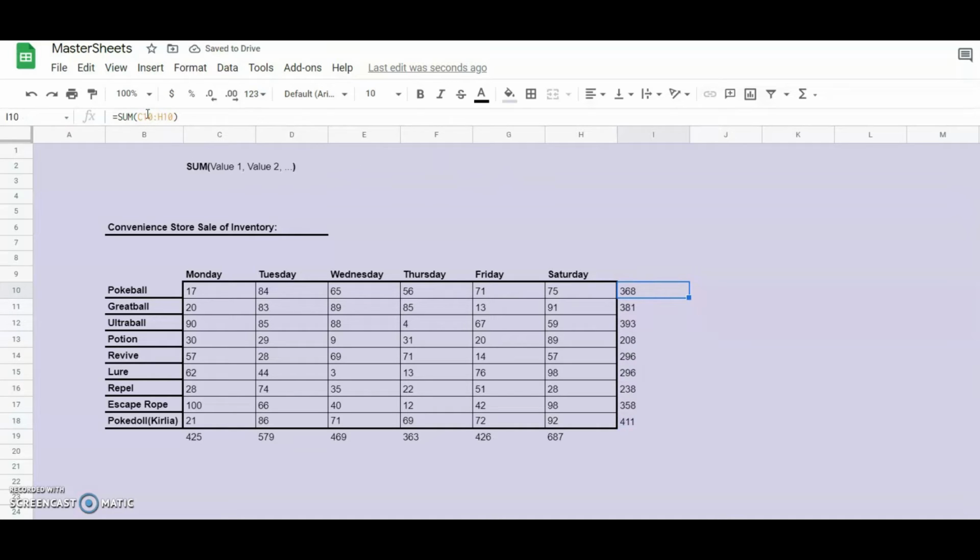Notice if I were to anchor it, you press F4. If I then drag it down, it will all equal that because, as you can see here, it's referencing cell C10 to H10. That means every single one of these, even though we dragged it down, is referencing those cells. If you want to get rid of the anchoring, you just press F4 until all those dollar signs are gone.